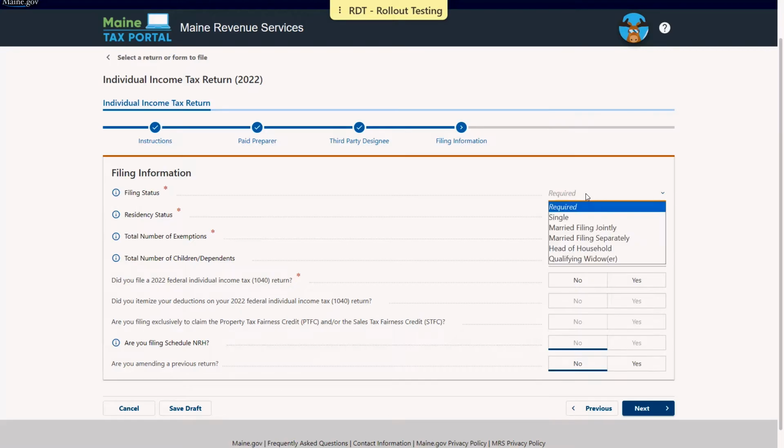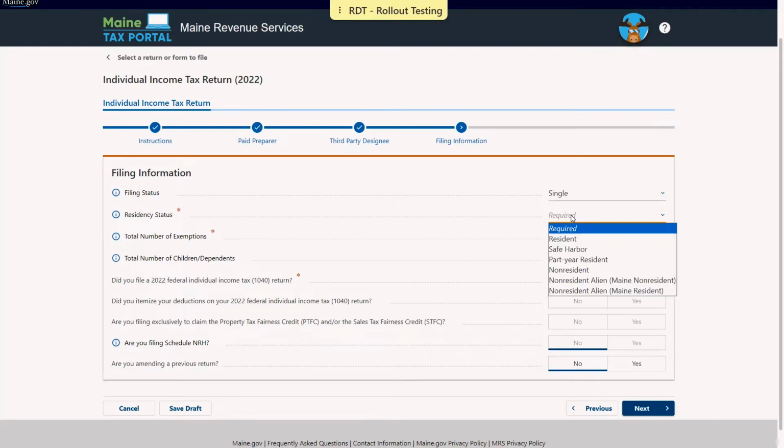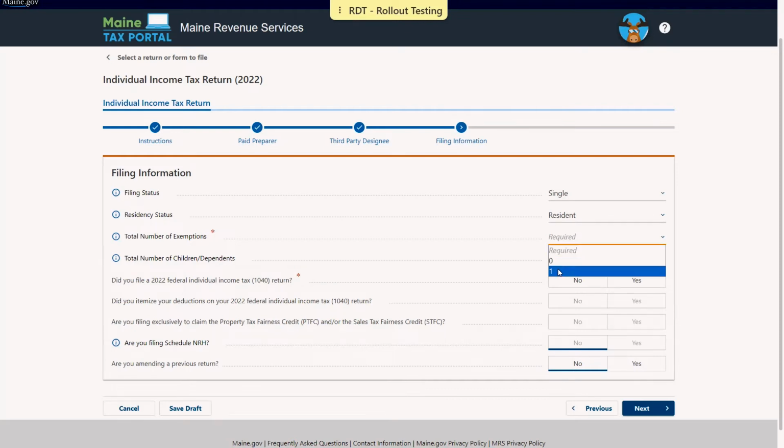So we'll fill out the required fields on this page, including our filing status, our residency status, and our total number of exemptions. For this example, we also have a dependent, so we'll enter in that information on the 4th line that asks about dependents. There are also a series of yes or no questions.